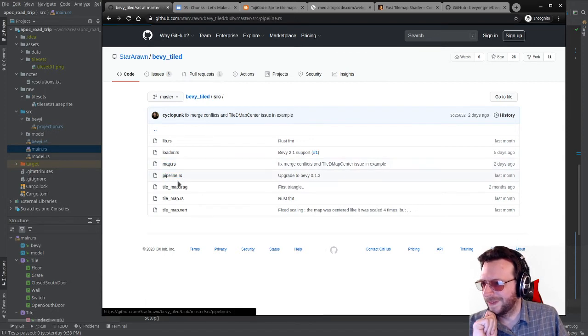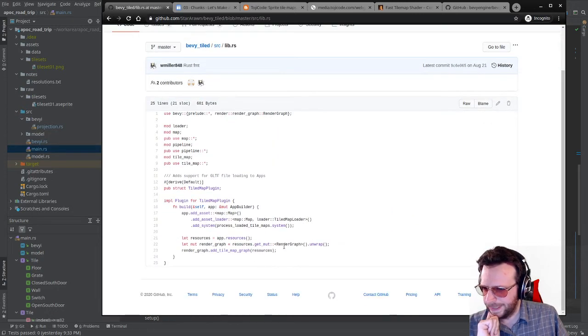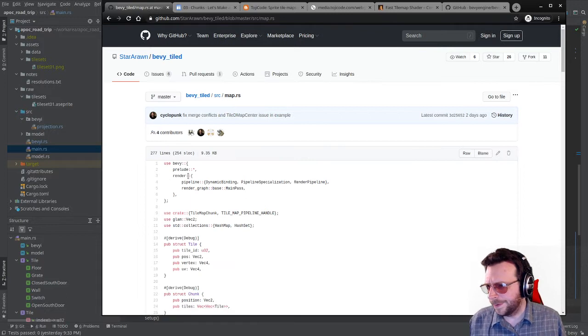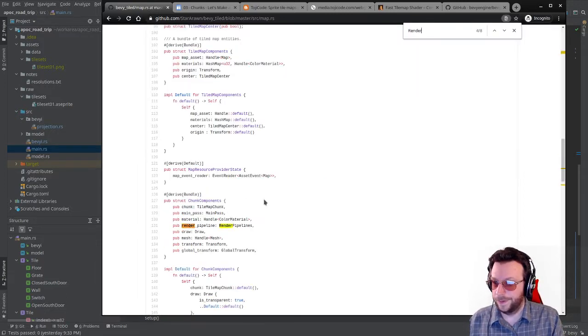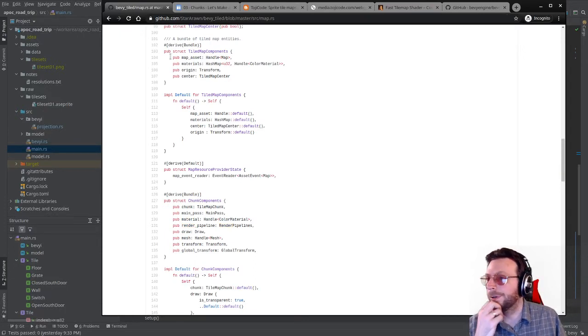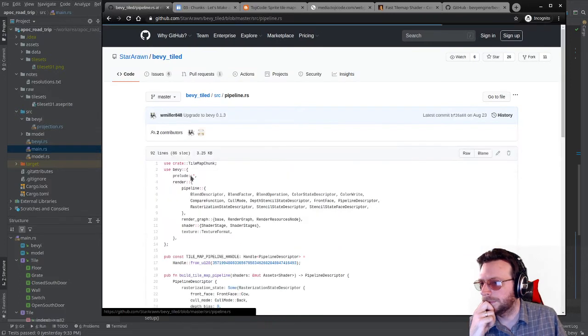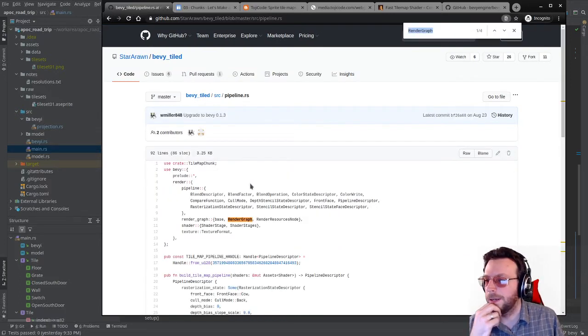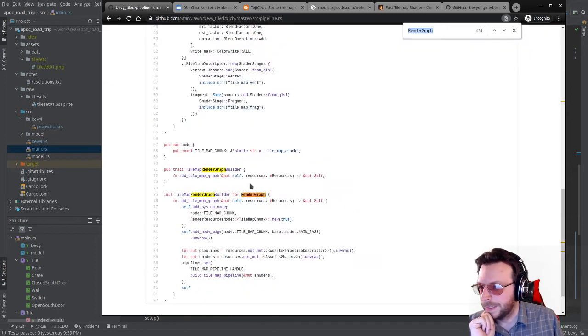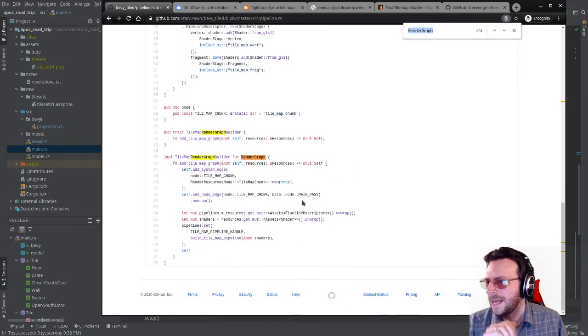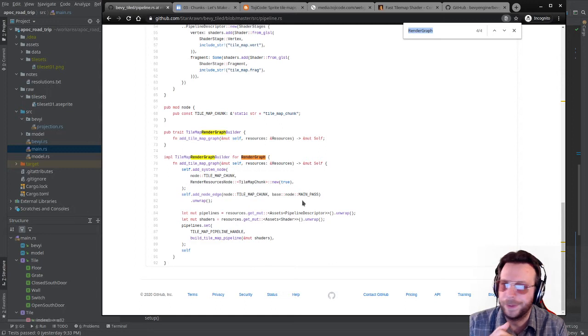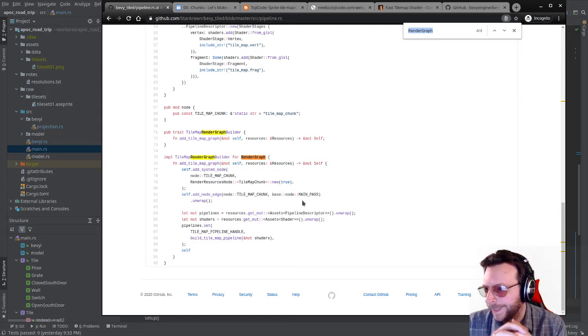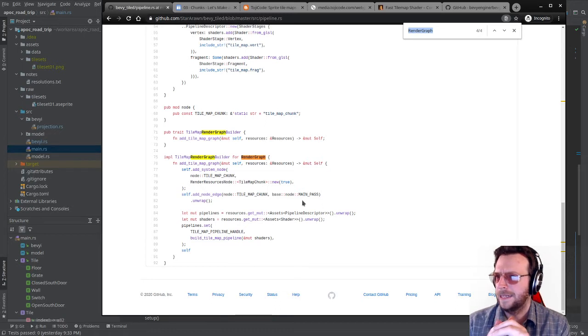Let's see. Pipeline? Right, because what are we looking at? Render graph. All right. So who uses render graph? Do you use render graph? Pipeline guy might. Yeah, he definitely imports render graph. And then we say we can impl tile map render graph builder for render graph. And that's the trait that's defined above, which defines one method, add tile map graph.